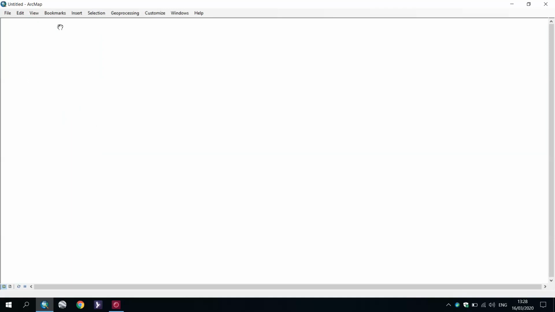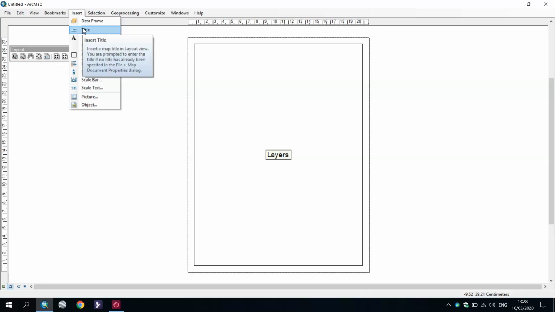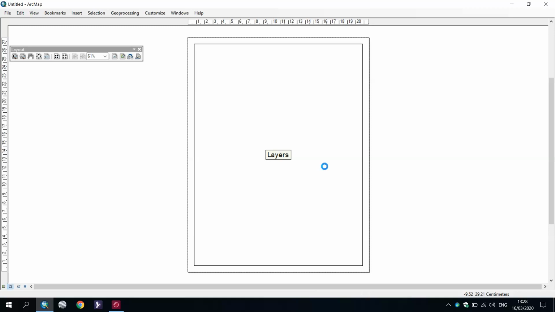Now we are in data view. We can change this from here also at the left corner. This is data view and layout view. Let's go to layout view. This is layout view. We can insert things such as title. We can write here something like this, for instance, Bagmara Samudayik Bon. Okay.